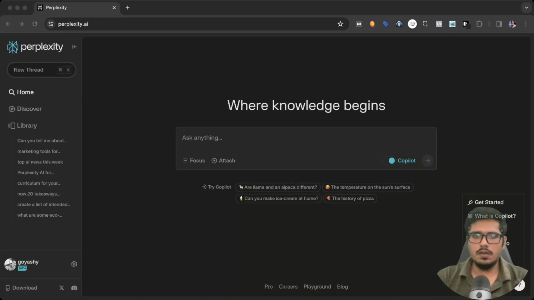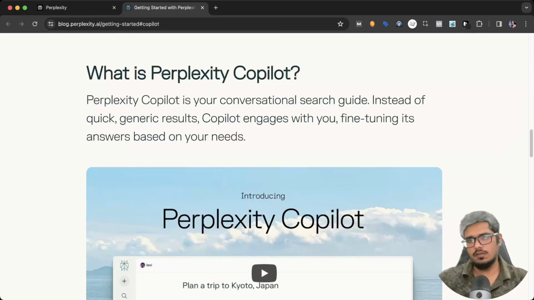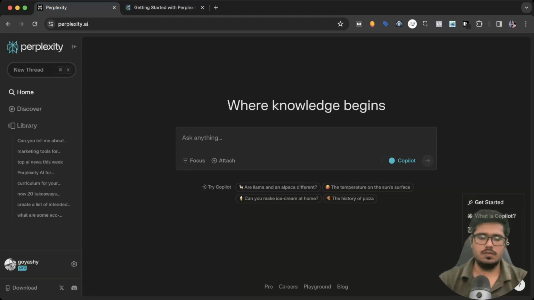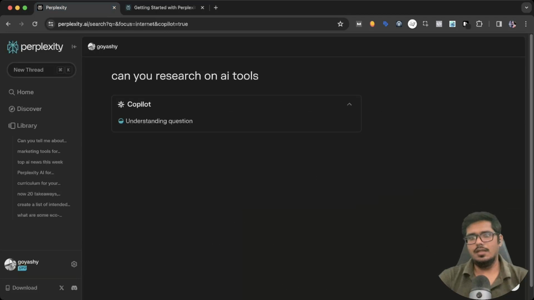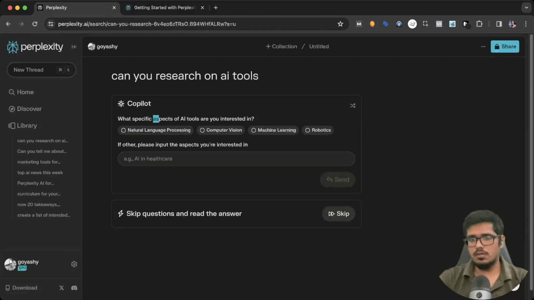To give you a very simple answer with respect to what Copilot is, and this is something I've told you before, it is almost like a research assistant that will fine-tune your answers. So it will ask questions. For example, we say, can you research on AI tools? It should ideally ask you a question. You can see "understanding question." Yes, it will ask you a follow-up question to fine-tune your answer.